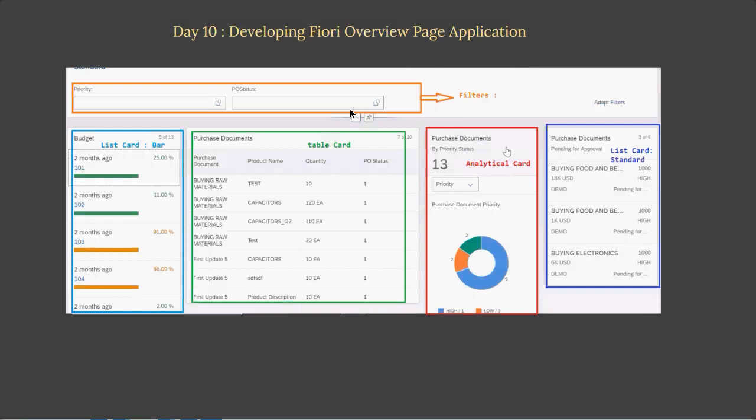So as you're already aware, today we are talking about developing a Fiori app, an overview page application. By executing this application, the customer can make quick decisions by looking at data from different database sources, different tables, different resources. That could be a combination of different tables related to a purchase order or a business object or anything.